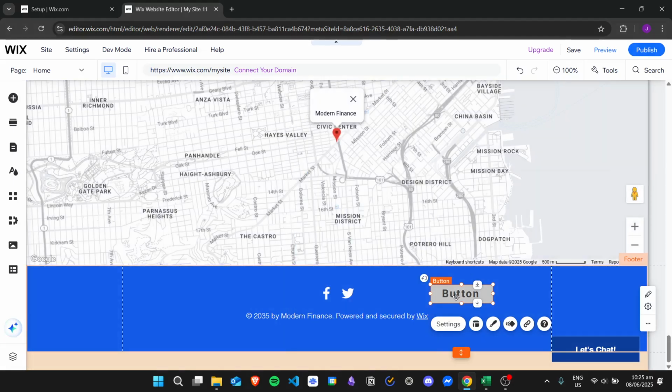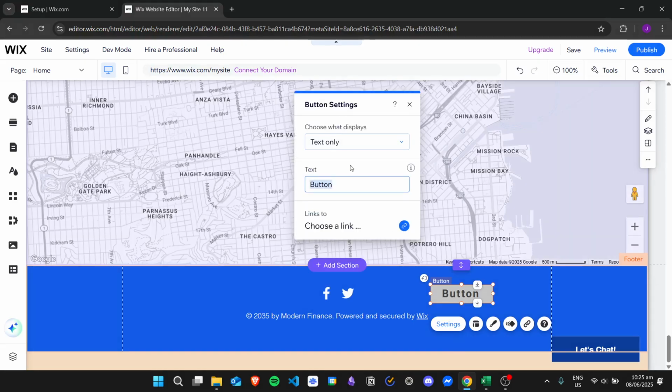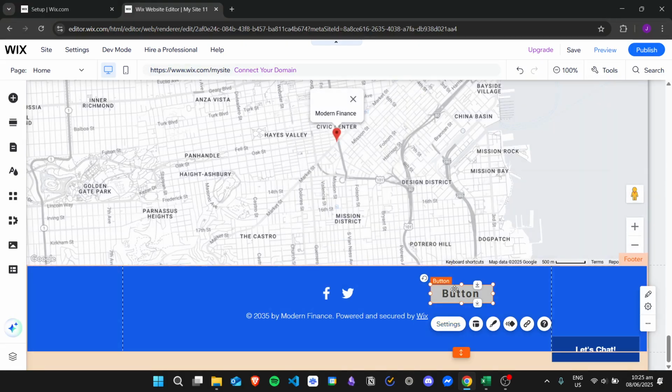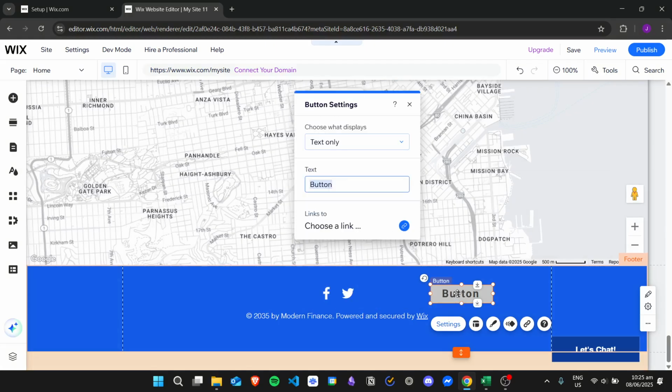And then if you want to change the title of our button, just double click this button right here and then this pop-up window will open. And then we can just type in the title of our button.